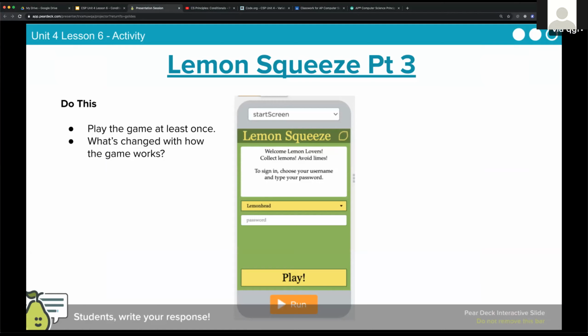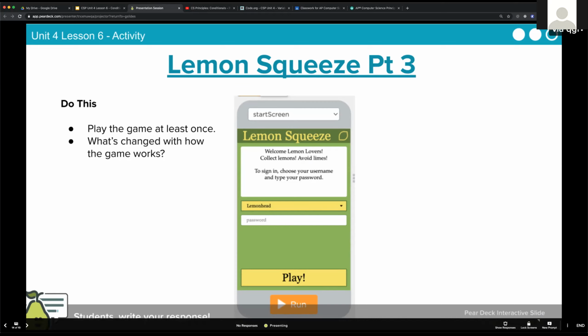In iteration two, they added the way that the lemon starts out really big, larger than the lime, and then it shrinks depending on your score. So the more points you get, the harder it becomes to collect the lemons. And that was used with a conditional block, checking to see what the score was. And if it was within a certain limit, it would change the size of the lemon.